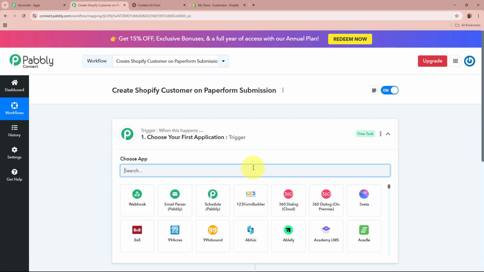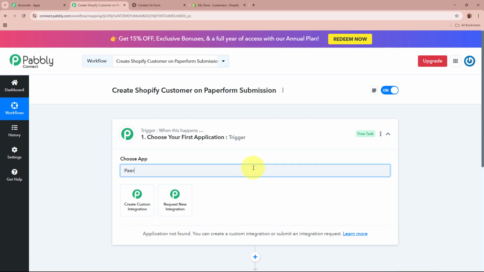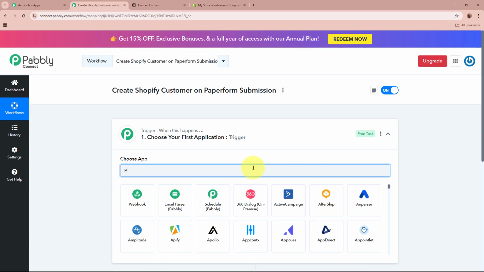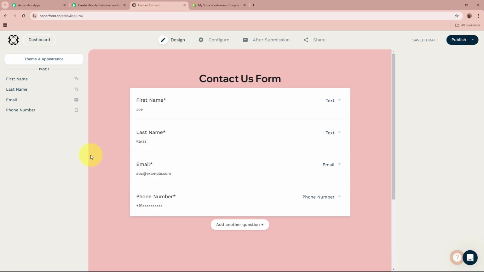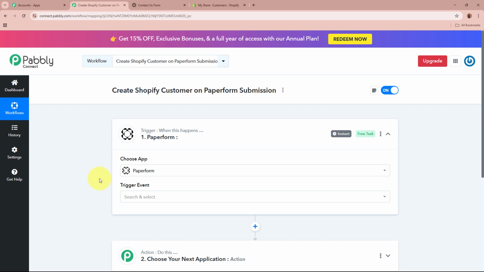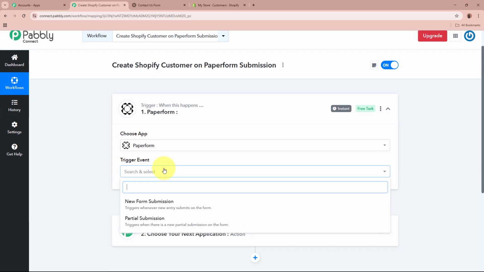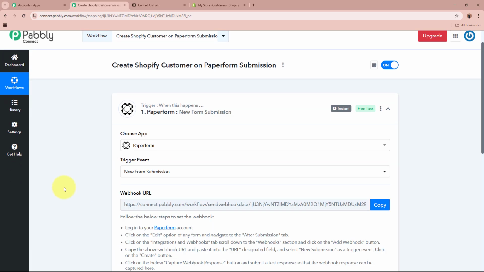And for the trigger application over here, I'm going to select Paperform. As with the help of Paperform, I have created a form with the help of which I am going to collect my leads data. So this is the form that I've created. I want that as soon as a new form submission is done by the lead using the form that I've created using Paperform, automatically the trigger over here should capture the response of that. And that is why for my trigger application, I've selected Paperform. And for the trigger event, I'm going to select New Form Submission.